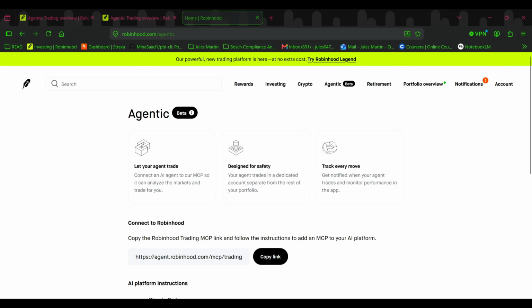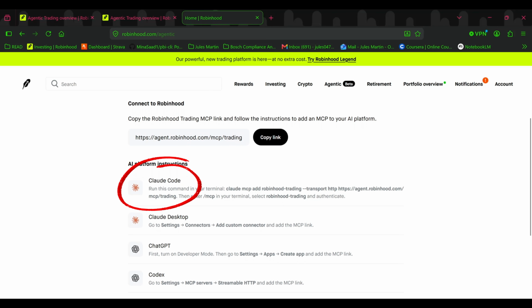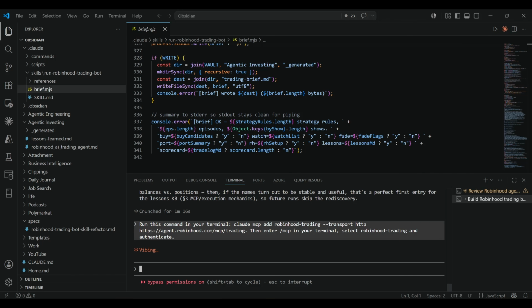The first step is choosing an AI platform that supports the Robinhood Trading MCP. In this tutorial, we'll be using Claude Code because it provides native support for MCP servers and makes the setup incredibly simple. Let's jump into Claude Code. Open Visual Studio Code or your preferred terminal, then launch Claude Code. Inside the terminal, we're going to add the Robinhood Trading MCP by running a single command.